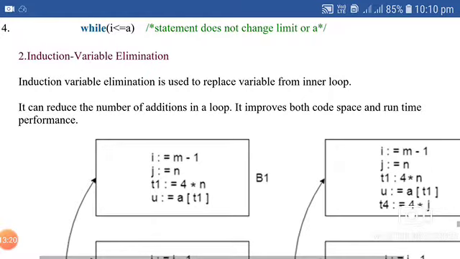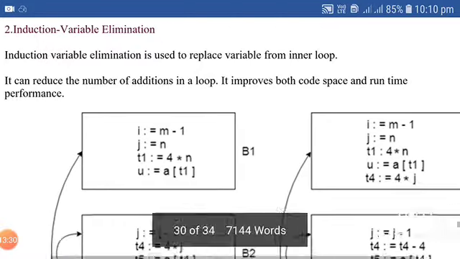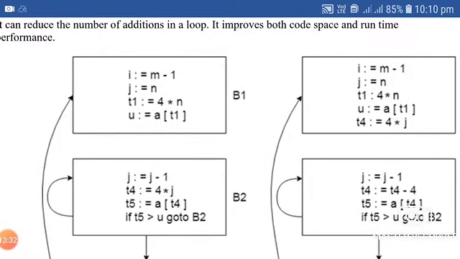Next one is induction variable elimination. Induction variable elimination is used to replace variables from the inner loop. It can reduce the number of additions in a loop. It improves both code space and runtime performance, which we can find in the diagram given below.